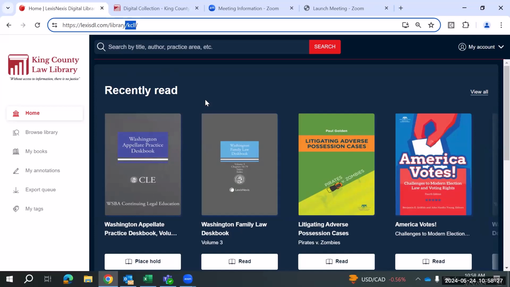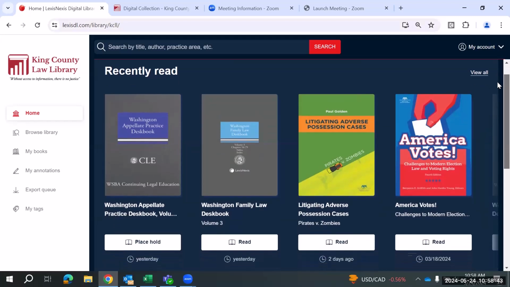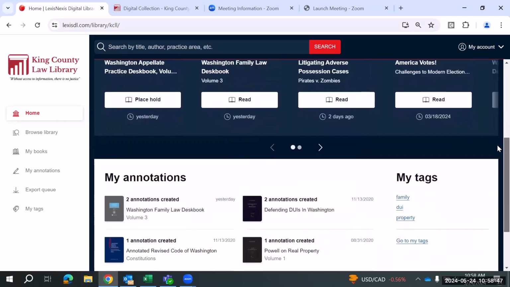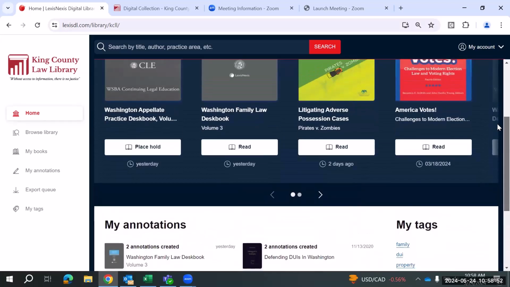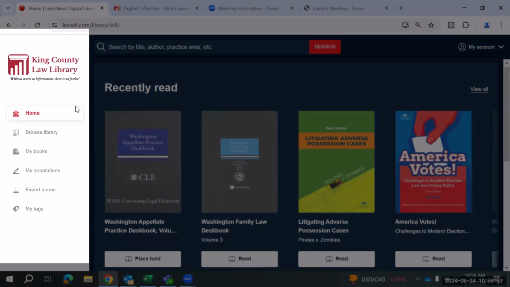If you add notes or highlights or bookmarks while you're accessing a title on the tablet, the next time you open it up on your laptop or desktop, everything will sync so you can have access to any of the content you've previously used. If we scroll down here, you'll see not only your recently read titles, but any notes or highlights you've added, any tags you might have created. So again, this homepage is just an easy landing spot for you to jump into the content you've recently been using. On your left-hand side will be all of your menu options.